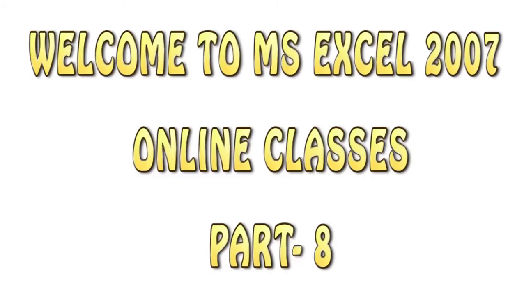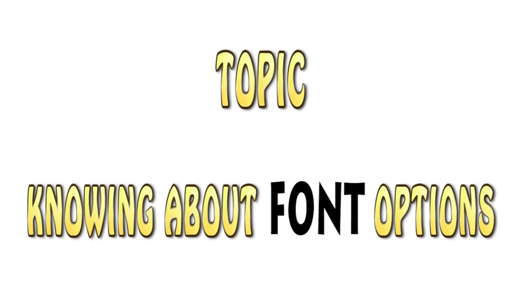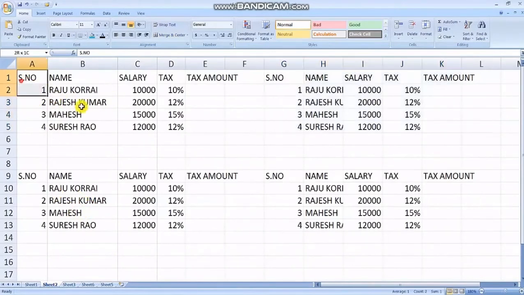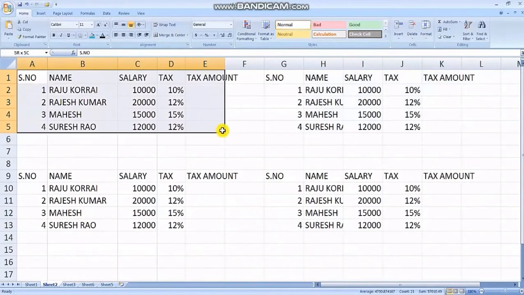Good morning students, welcome to MS Excel online classes. Today we are going to learn about font options. Let's have a look. First of all, what is meant by font? Font means the color of the letter, the style of the letters, the size of the letters. It should be underlined, bold. These all categories come into the font category.